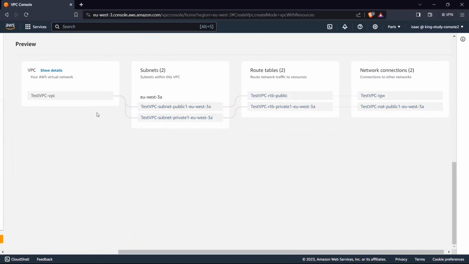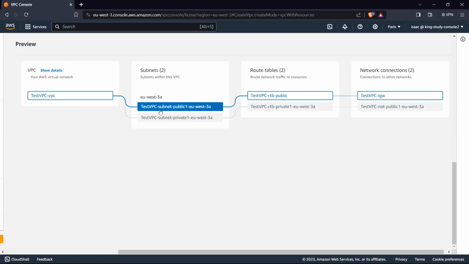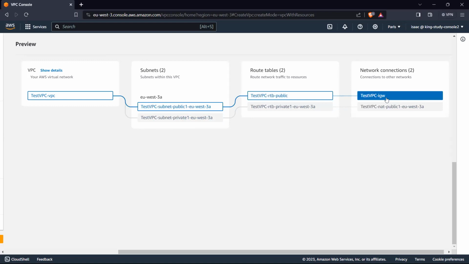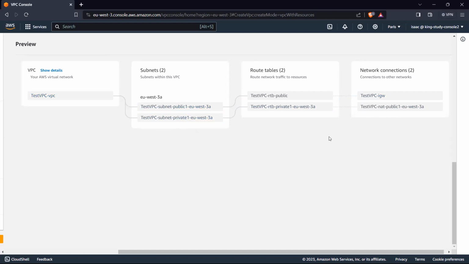So this is our main VPC. Our subnet is in one availability zone, a public subnet, and then a private subnet. The route tables, there is a public route table, and there is a private route table. And there is an internet gateway that is attached to the public subnet, right? And then there is a NAT gateway. This will enable internet connection, right?